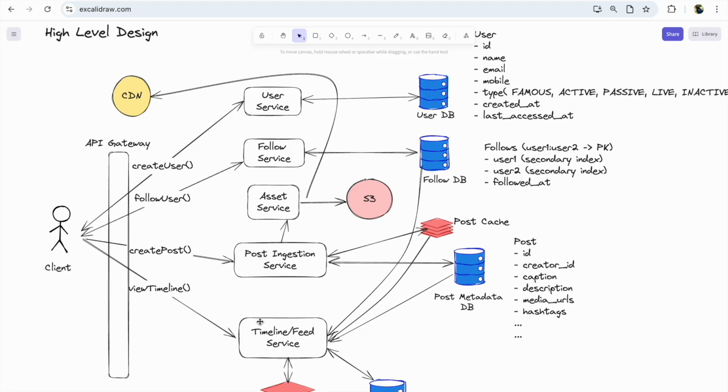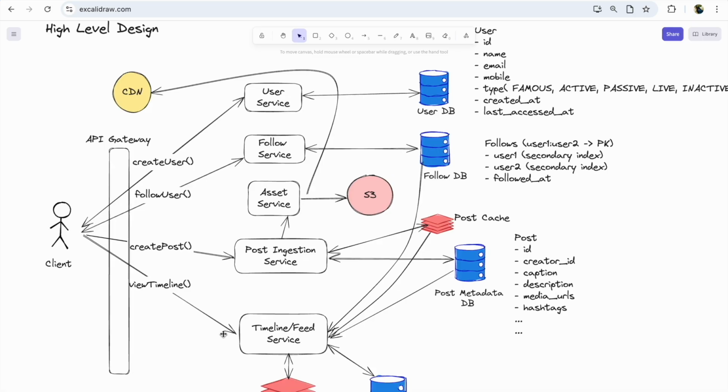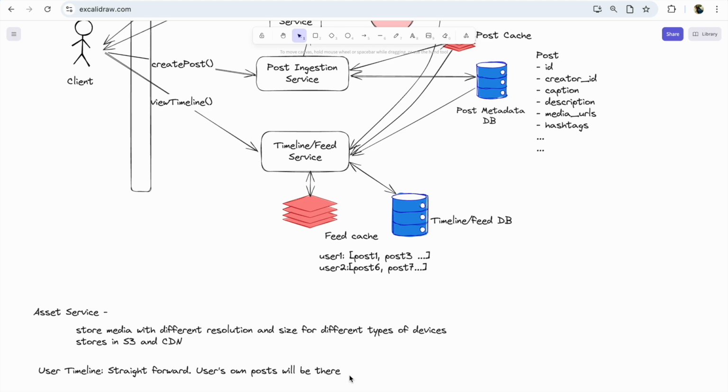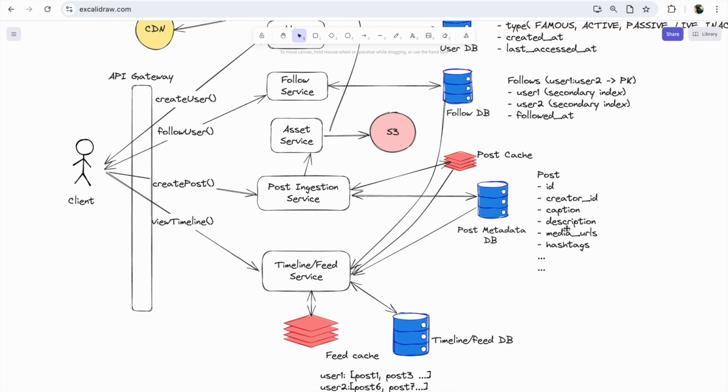Next, we have the timeline or feed service, using which a user will be able to see the user timeline and home timeline. User timeline is straightforward. The user's own posts will be there. In the post metadata table, we have the creator ID. If we just filter by this creator ID, we'll get the posts for this particular user.